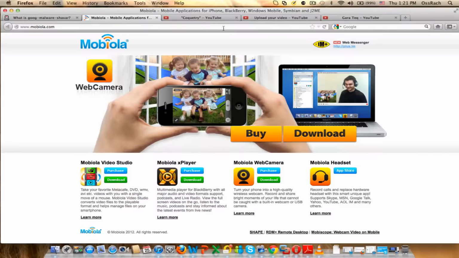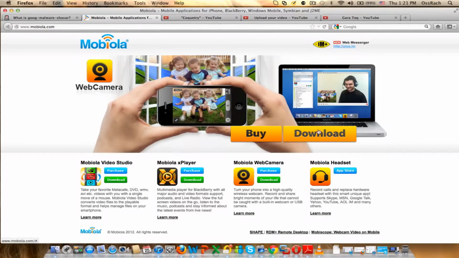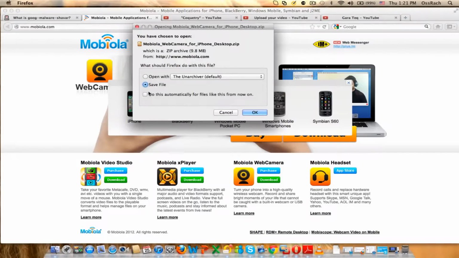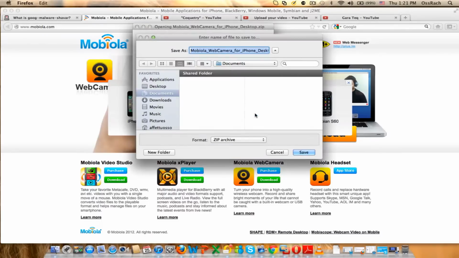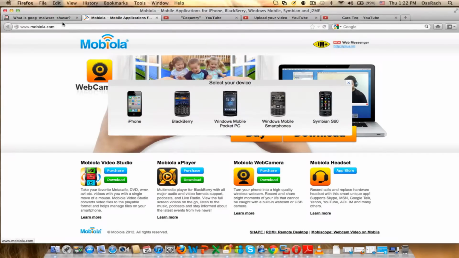This is actually the first page you're gonna see whenever you log into this website. There you go. And you have buy and download. Well, the first thing we're gonna have to do is hit download iPhone, and then you save the file somewhere on your computer. I'm gonna just go ahead and save it on my desktop because it's easy to access. All right. There you go.